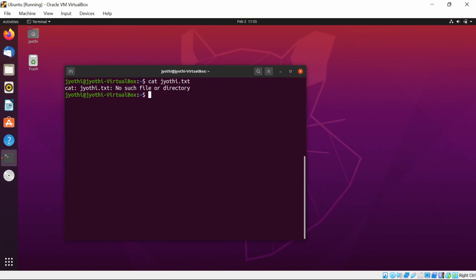Did you see? It is not displaying any content. But if you write touch, it has been created. So that is the main difference between these two. The cat command without any greater than symbol will display the contents. Okay, I hope you all are clear with this touch command basic syntax.